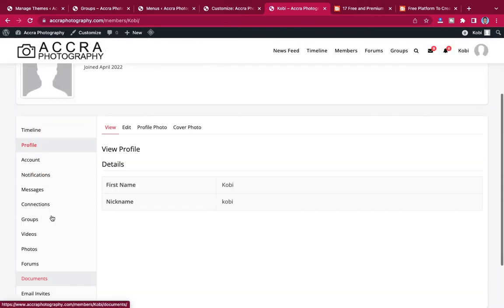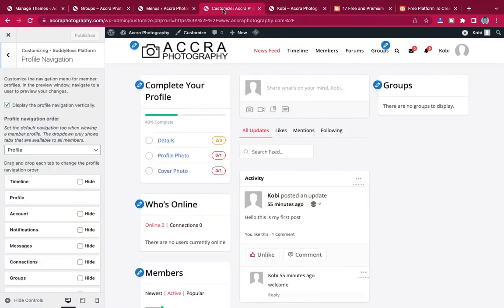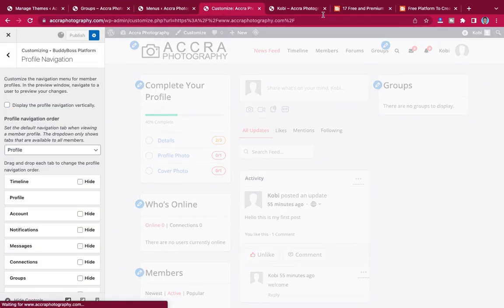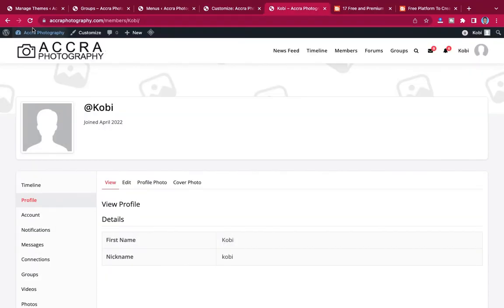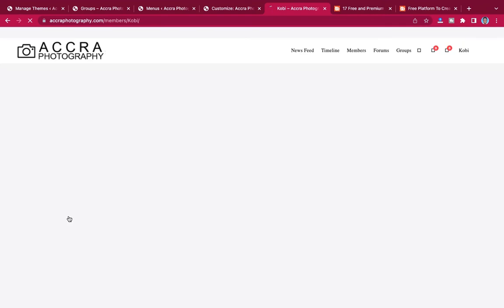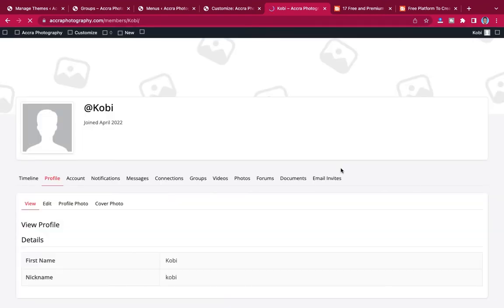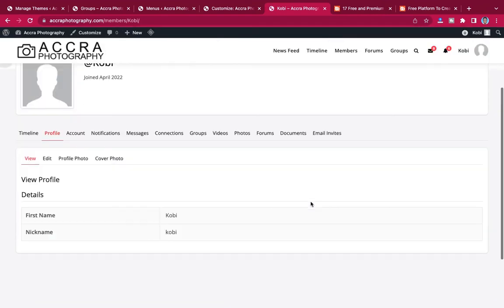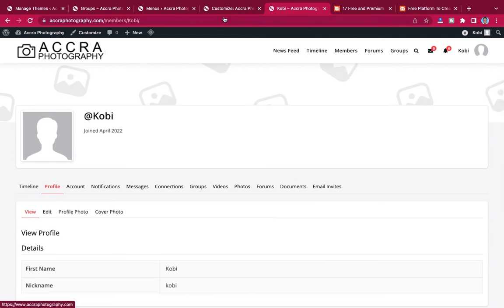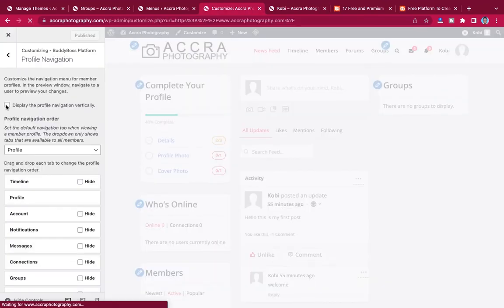Now if I untick this one over here and I publish it and come over here and refresh it, you realize that it will not show vertical again. It will show this way, horizontal. So anyhow you want it, you can customize it the way you want it, but I want it to be vertical, so I'll choose the vertical.